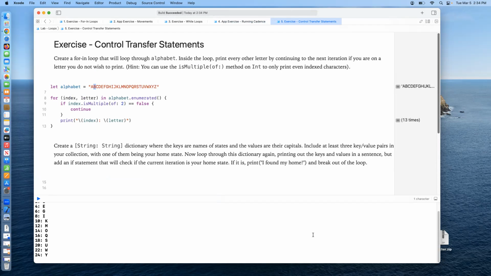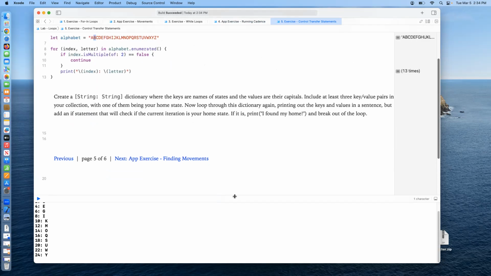All right. There's the second part to this. The second part says create a string dictionary, so key value pairs, where keys are the states and values are the capitals. We've done this before.